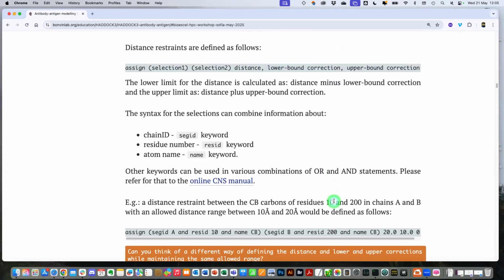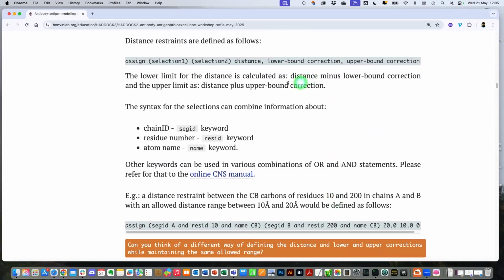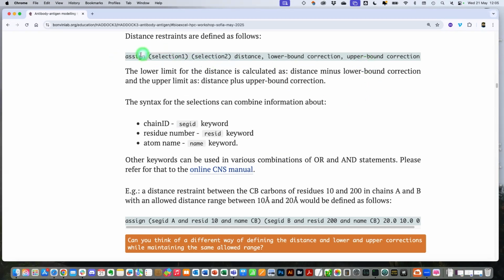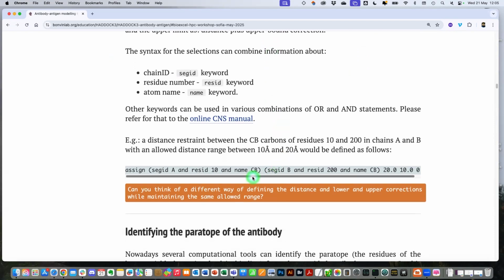So restraints for CNS have a given format, this is CNS format, if you know those tools. We assign, and then you have two selections, and we define a distance, a lower bound correction, and an upper bound correction. And CNS is very powerful in what you can define here. So here you have one example of such a restraint.